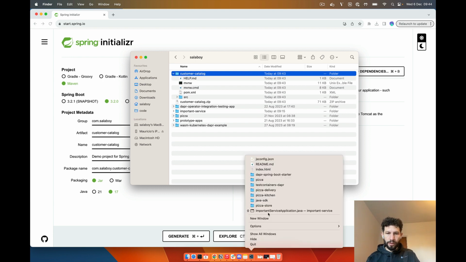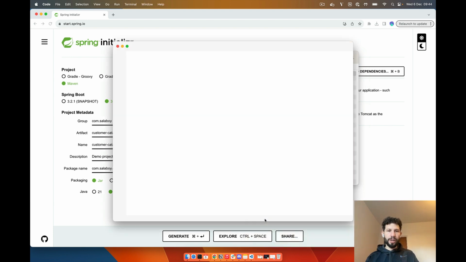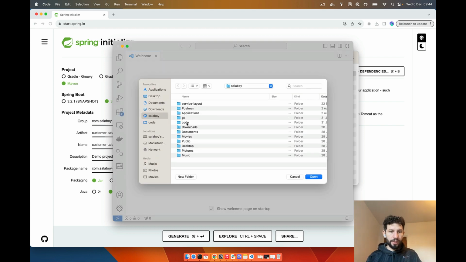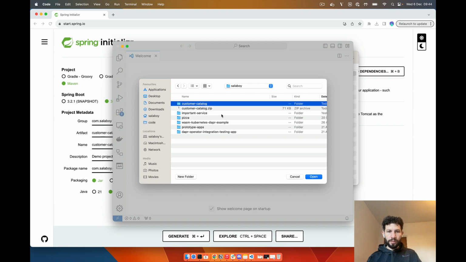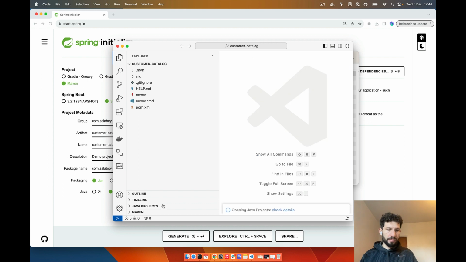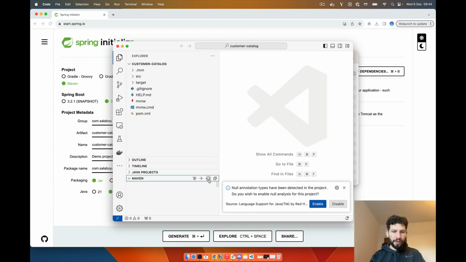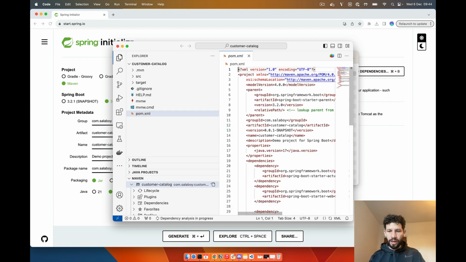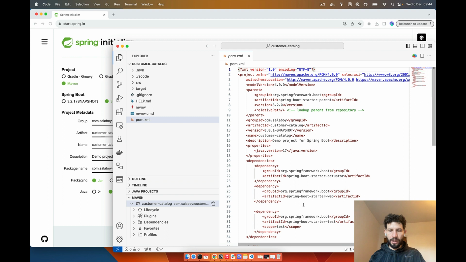For using VS Code, we can just open a new window and open the project here. It's a Maven project, so we will use the Maven integration here, and it was customer catalog. So this is a fresh project, right? Nothing besides the basic initialization code has been included. That's why we see here a very simple POM file with just the basic dependencies, a simple Spring Boot application.